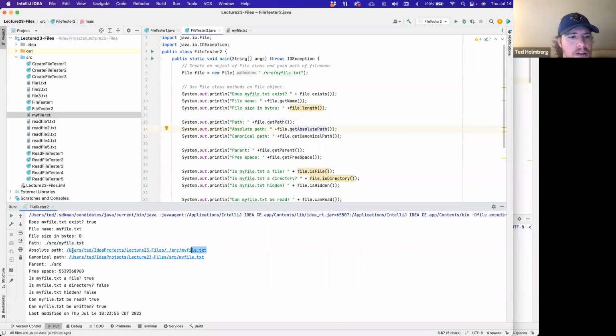Inside the absolute path, notice it's going to actually use that relative pathing as well. So it's going to say lecture 23-files, and then it's using the dot operator to illustrate where in the path I'm defined as the current directory. But in the canonical path, it's just going to give me the true root path, so /user/ted/idea project/lecture 23-files/source/myfile.txt.